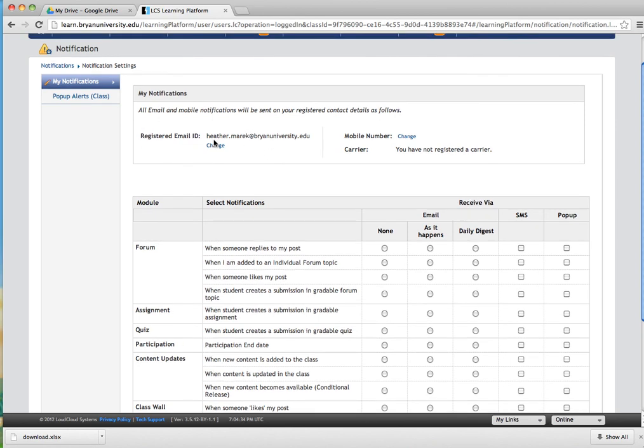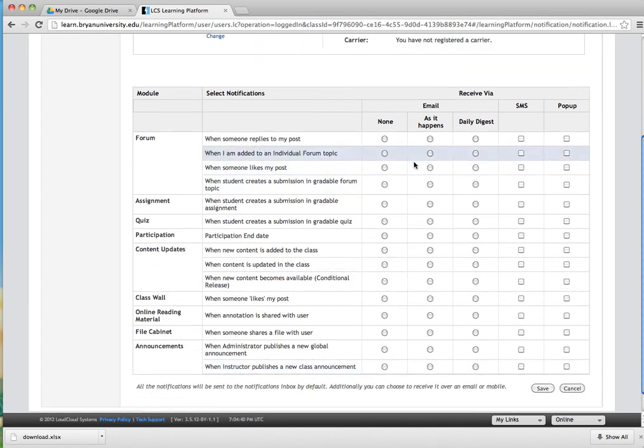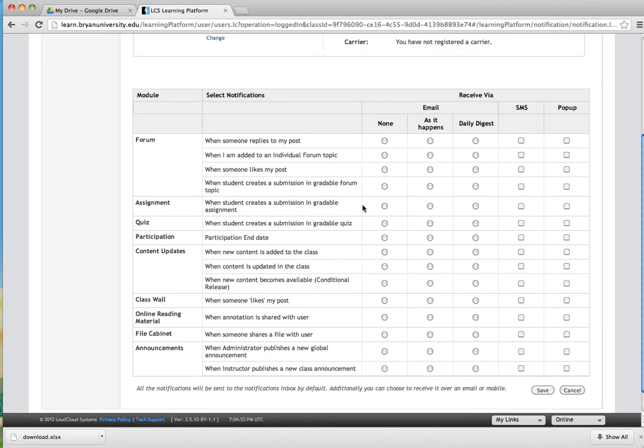We've looked at how to register a new email, how to change your number, and we've seen all of these different categories that we can adjust, which your students also can adjust on their end. And then once you've made changes to what you want to receive notifications on, you can click Save down below, and it'll maintain that information.